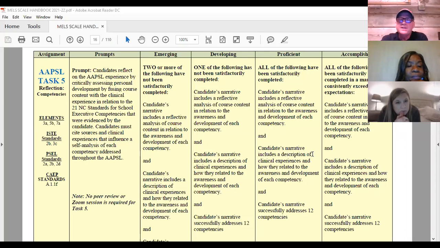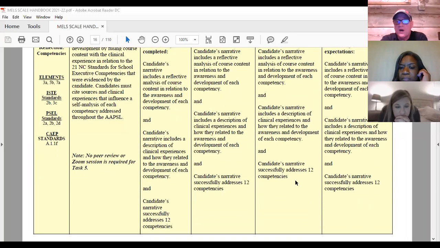That's task 5. Task 5 does not have to be peer reviewed. Once you complete task 5, you don't have to peer review. You can upload it straight into the Blackboard shell for me to review and give feedback on. Any questions there?